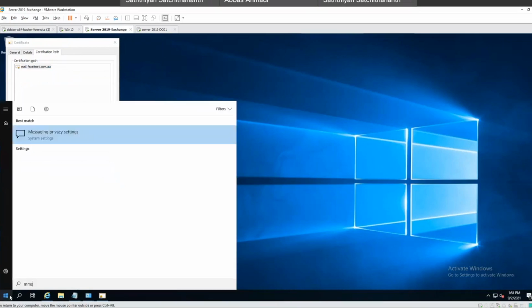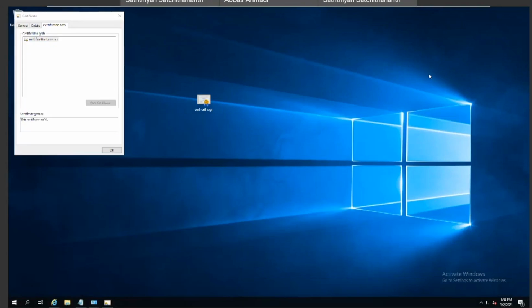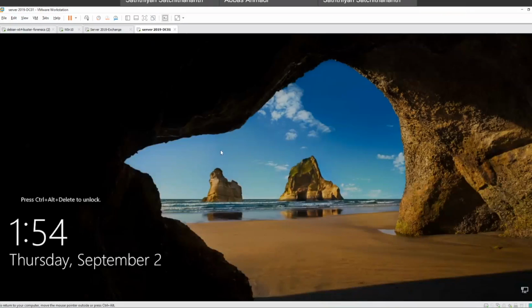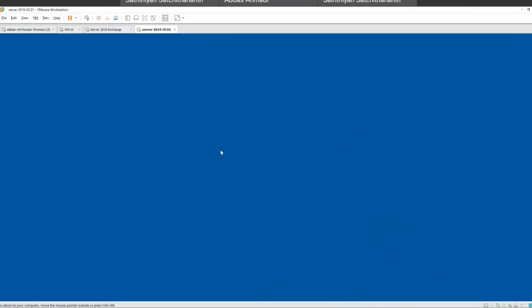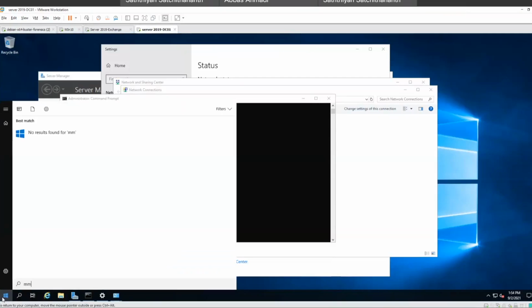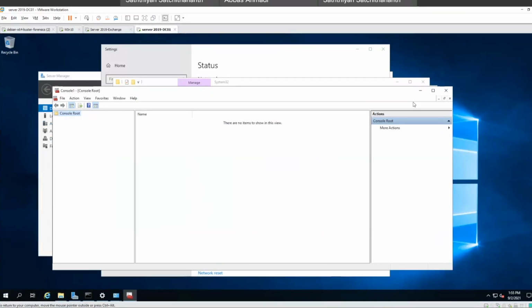mmc. For some reason mmc is not working. Maybe what I can do is try to access the mmc from here. Let me do that. So this is my domain controller. I'm going to go to mmc. There you go, it's opening.